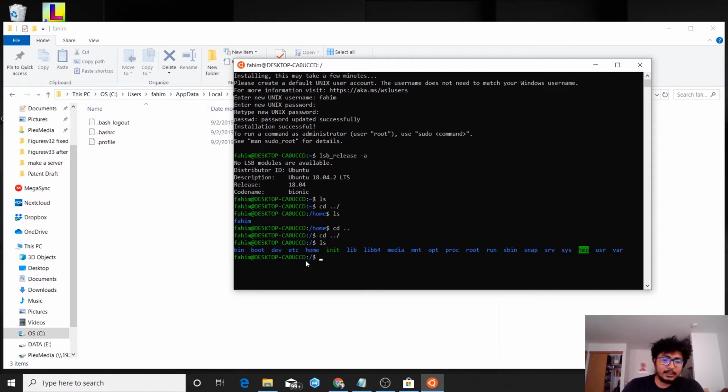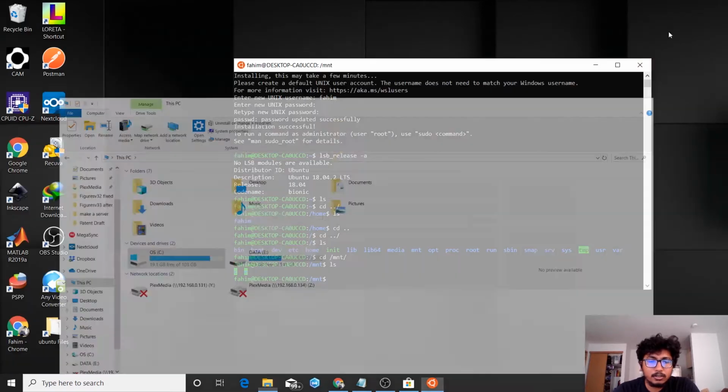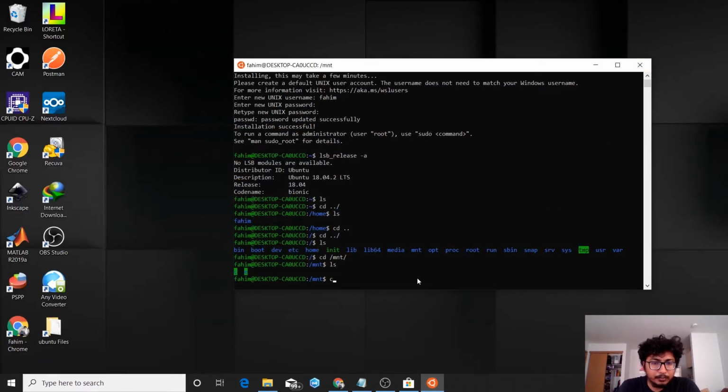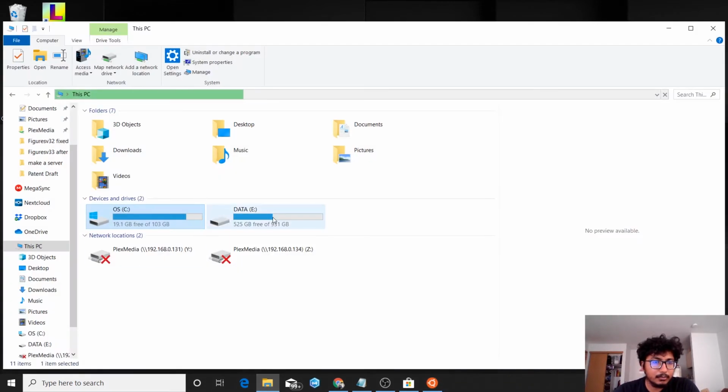Now the second question is, how do you access the Windows files from this Linux subsystem? So to do that, cd to mount, which is cd /mnt/. Now you put ls to see the folders. You can see C and E, which actually we have two drives, C and E here. So if you go to E and put ls, you can see the files inside, which I'll show you here.